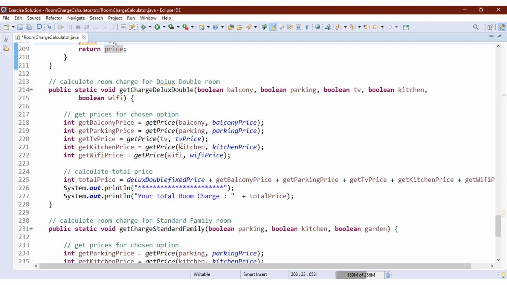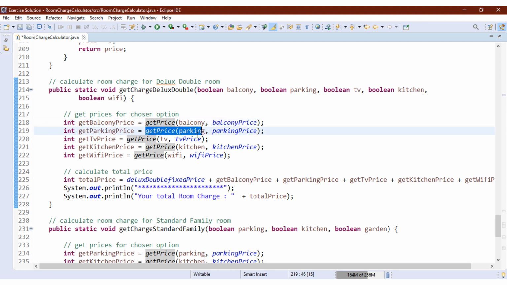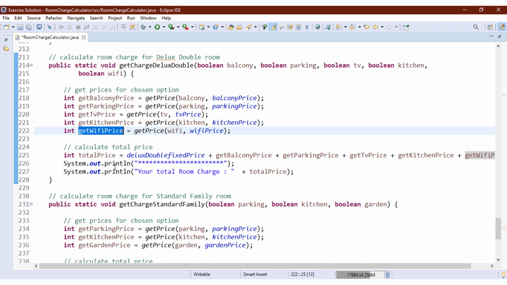So that's our method, get price. In this functionality I am getting all the prices, for parking, for TV, for kitchen, and balcony price, and I'm storing those values in integers. So get balcony price, get parking price, get TV price, and get kitchen price. Okay, and that Wi-Fi price, and then the simple addition functionality. So into the total price.